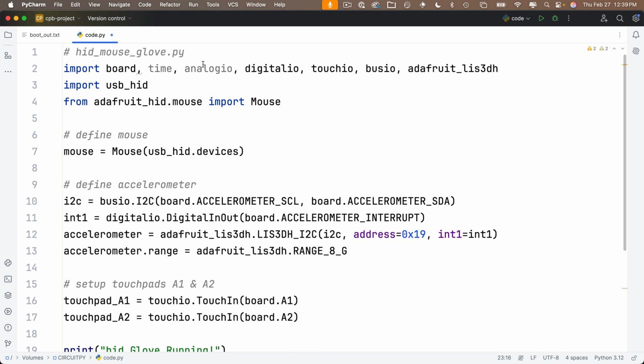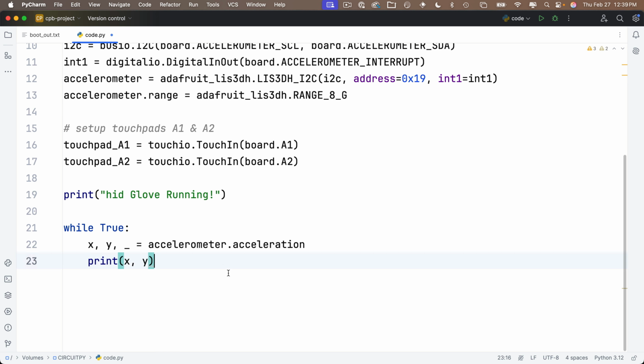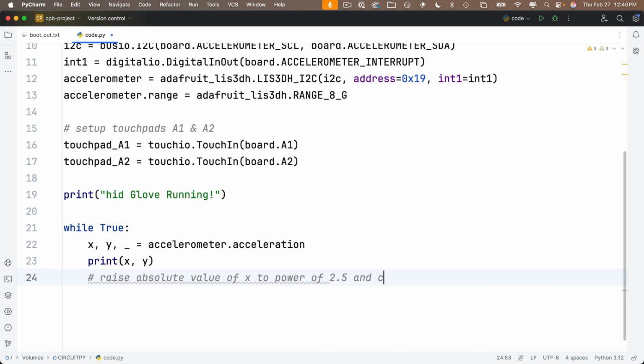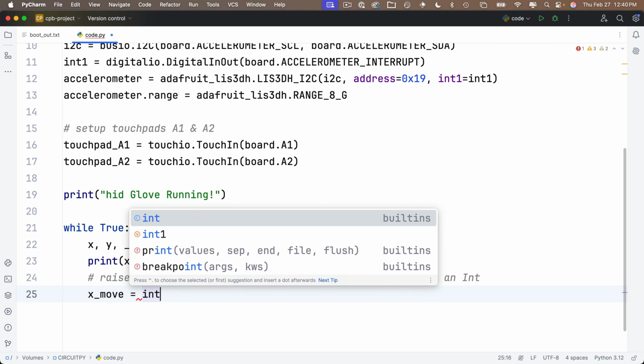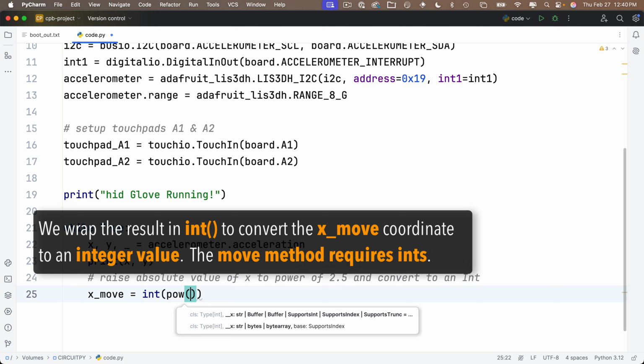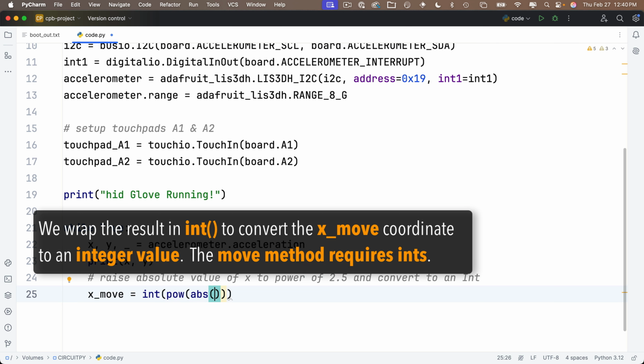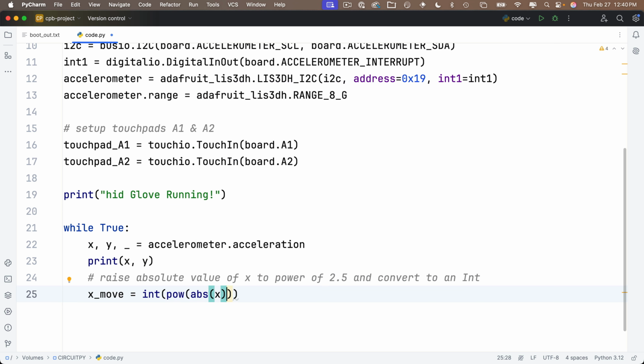Now, before we continue, remember we're going to be working with math functions, so I'm going to go up to the top and import math, adding the math library to the end of my import statements here. Then we're going to raise the absolute value of the x accelerometer value to the power of 2.5 and convert it to an integer. So I'm going to save the x coordinate moves I want to make in my mouse to a variable called x_move, and I'll set that equal to int(pow(abs(x), 2.5)). That'll take the absolute value of x to the 2.5 power.